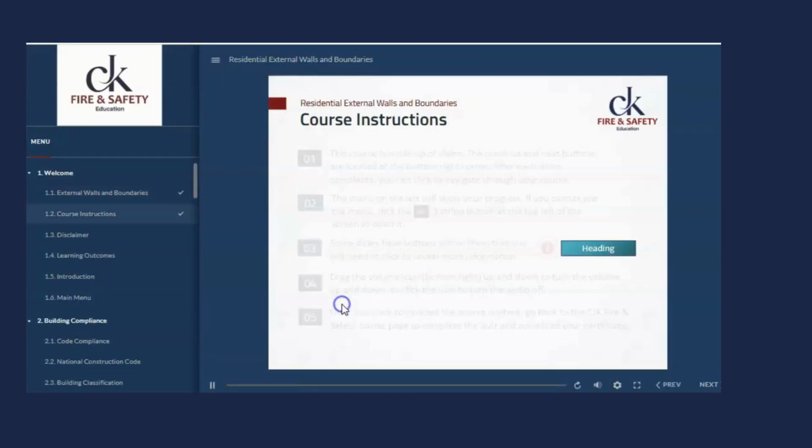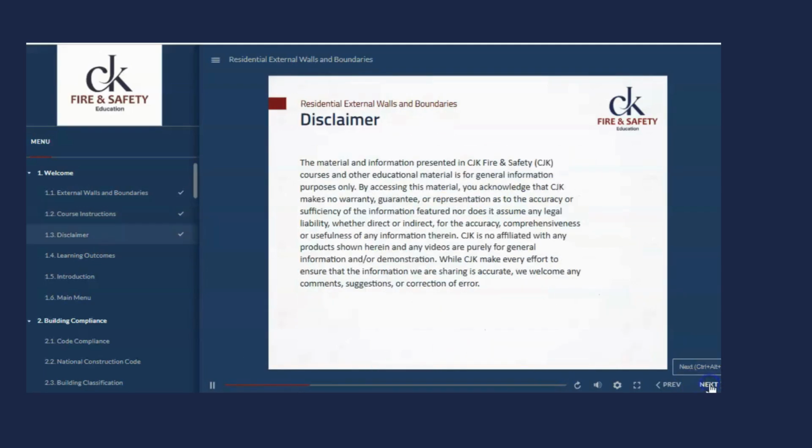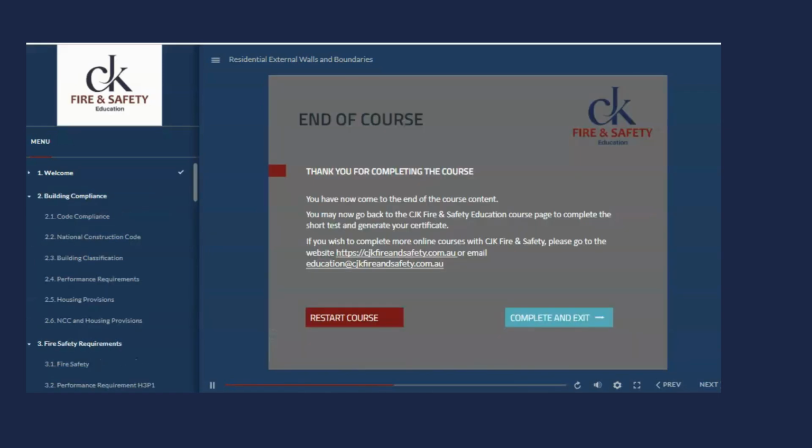Watch the instructions, then click Next. Work your way down through the course. You can use the Next and Previous buttons, or you can navigate using the menu on the left, working from top to bottom. Once you have completed the course content, you can begin the multiple choice quiz.